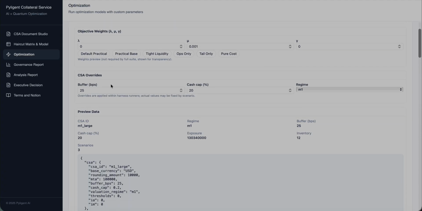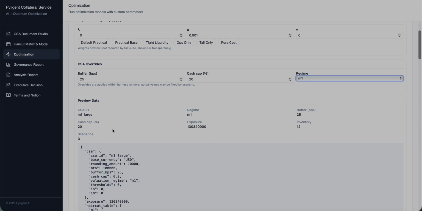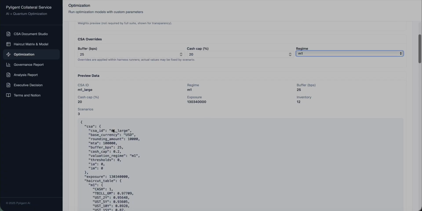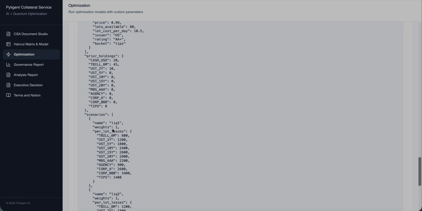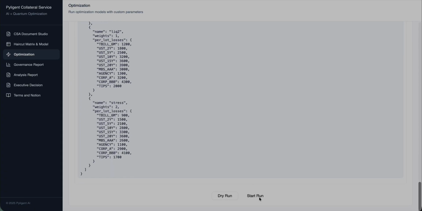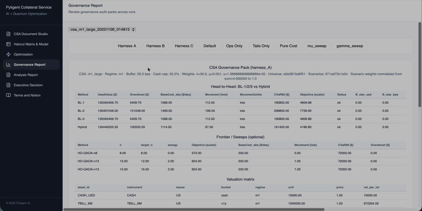I can apply policy controls like a 25 BPS buffer and a 20% cash cap while keeping regime M1. The preview confirms exposure, inventory size, and the total sweep. I hit run, and the system executes the search. Moments later, we see the ranked solutions and the best feasible allocation.